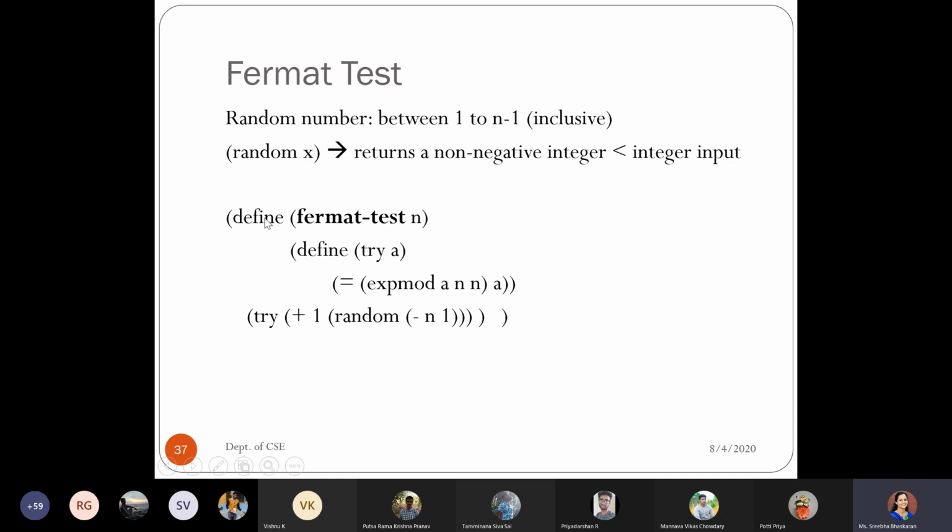Sorry, this was not there. We have defined the Fermat test procedure where we are taking the n value, inside which we have defined the try procedure. Here we are just comparing whether a power n mod n is equal to the same random number or not. Inside this Fermat test procedure, we are calling this try procedure, where we use this random procedure and get the value. If you pass random of 10, it will return any number between 1 to 9.